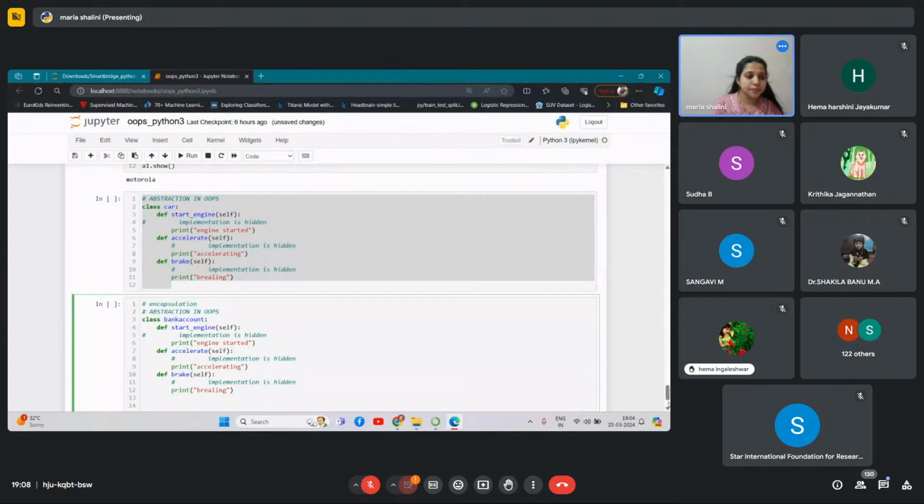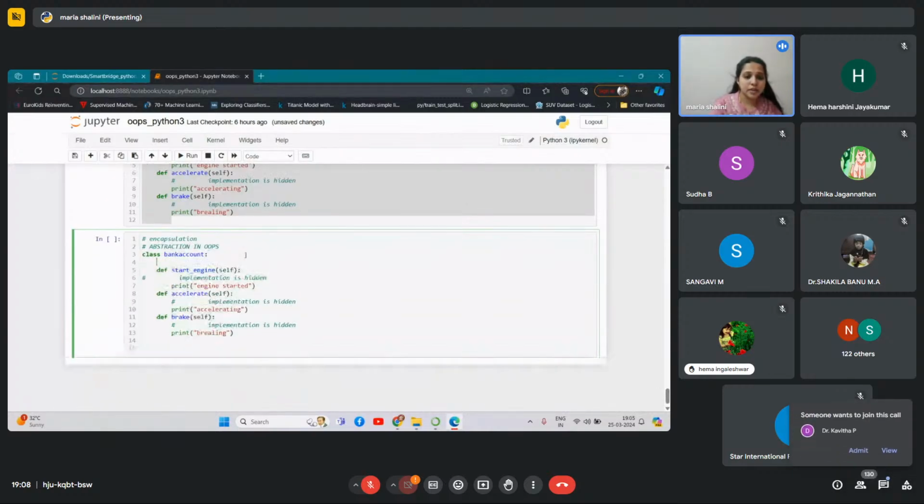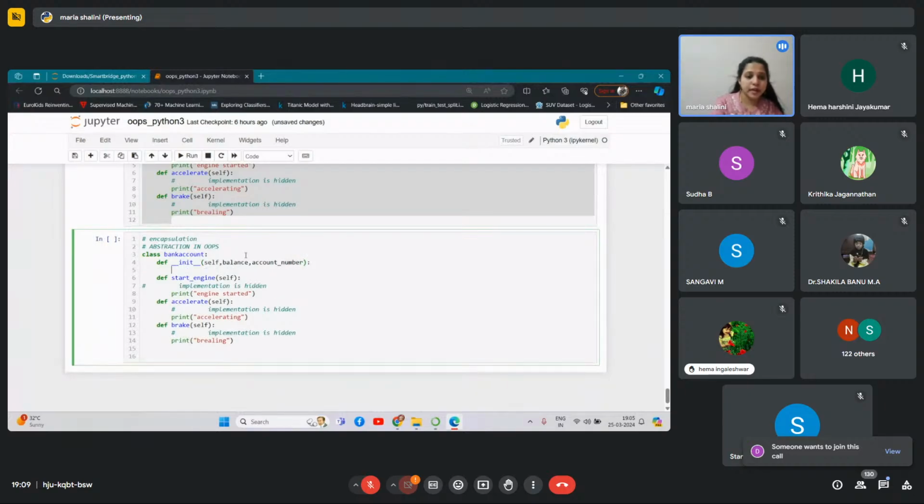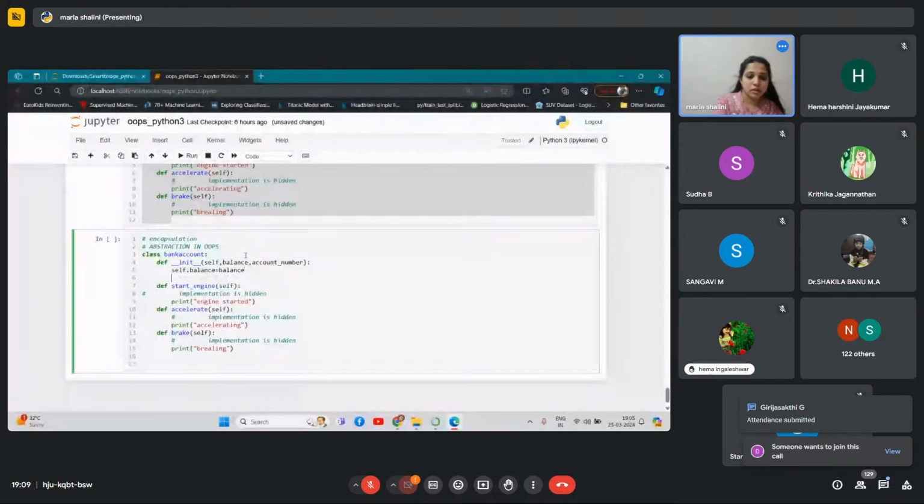And let me take a few attributes. Self, account balance, then account number. I'm just going to take balance and account number as attributes. Okay, you know how to pass this, right? So you have to take self dot balance equal to balance. Then self dot account number.